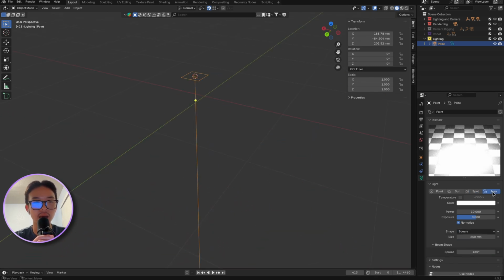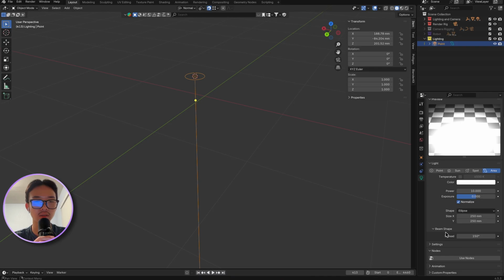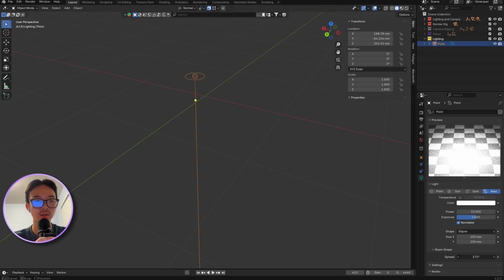Area is shaped lighting and can take the form of a square, rectangle, disc, which is a circle, ellipse, which is an oval, and the size number determines the size of the shape. So a higher size number is a bigger shape, and higher spread is less focus.